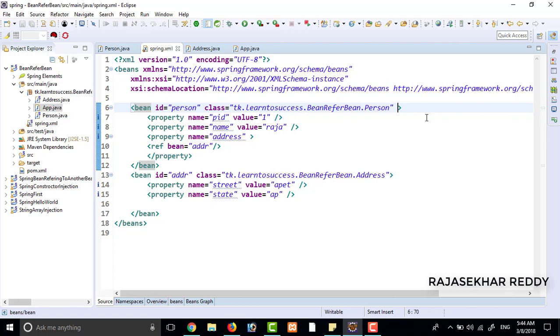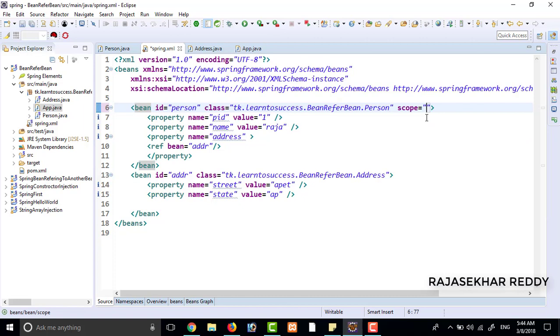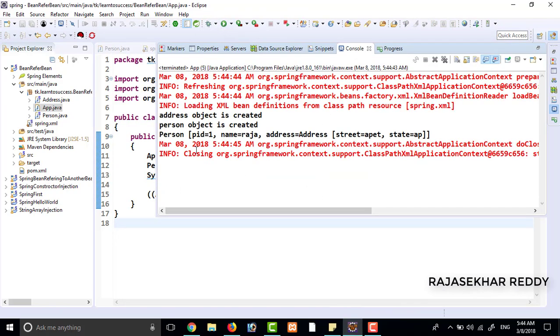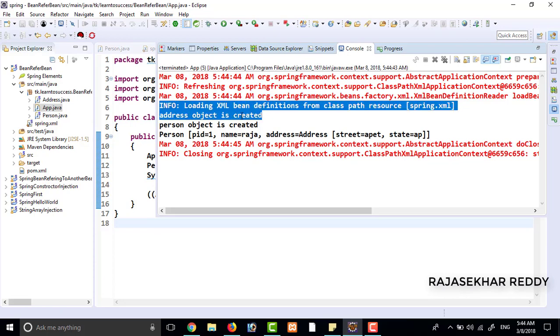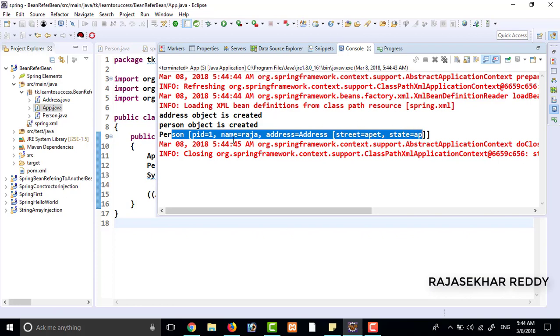Now I want to change the scope to prototype. I am giving the scope only for this person bean as prototype. Then we will check. Go to person, we will run. Now first the address object is created. After that the person object is created. Then the values are provided here.